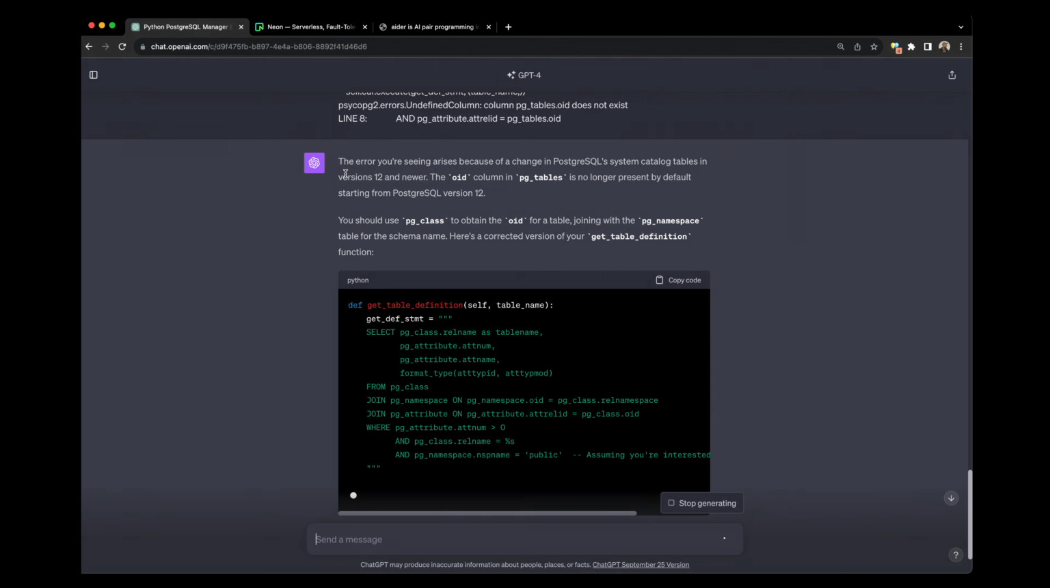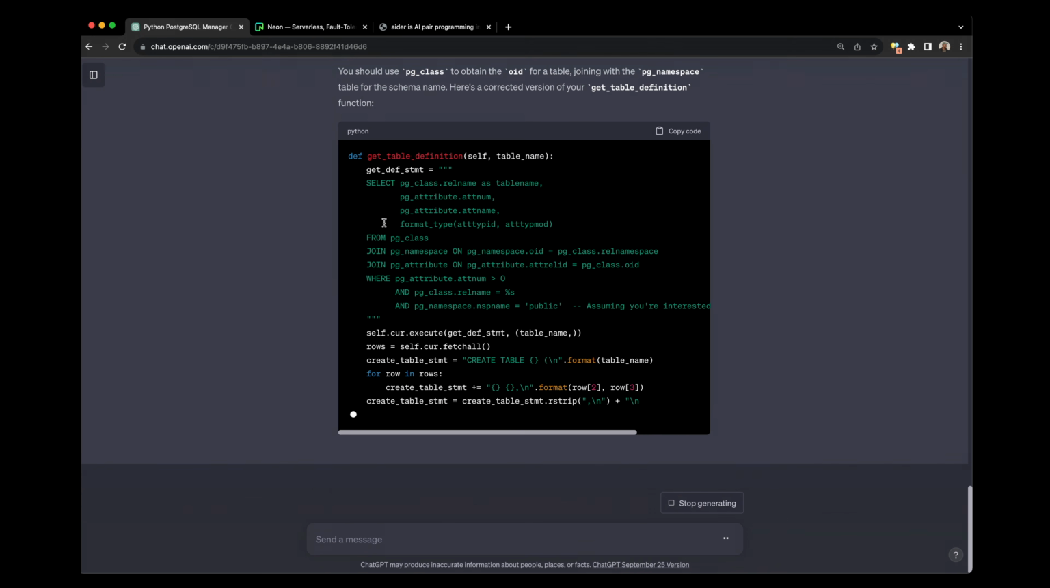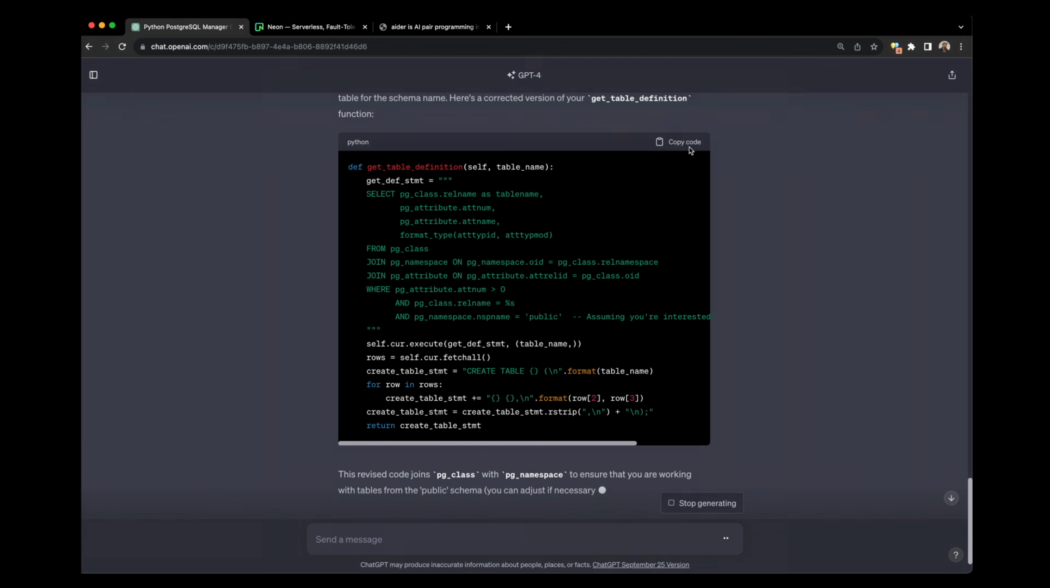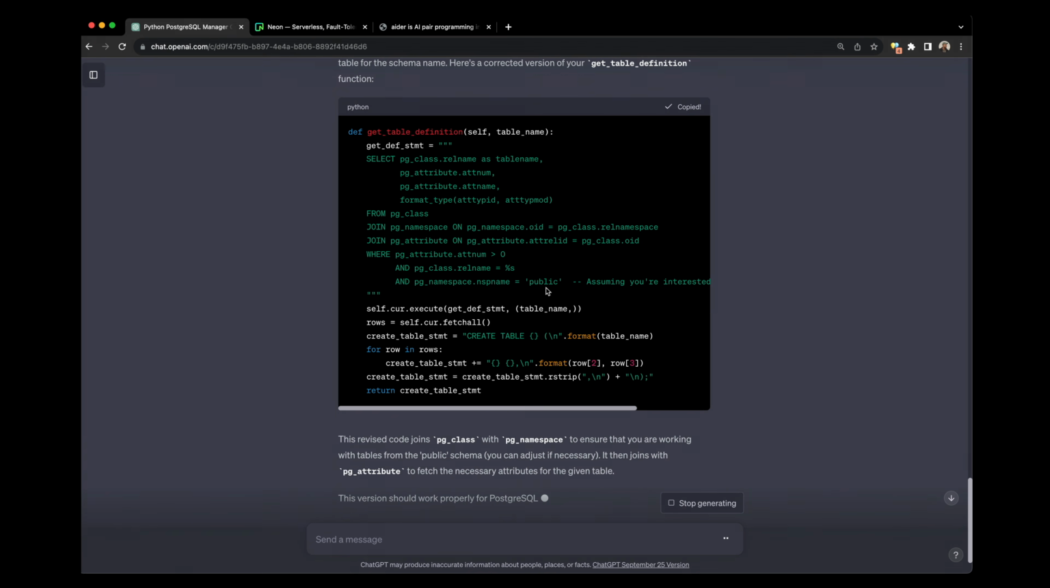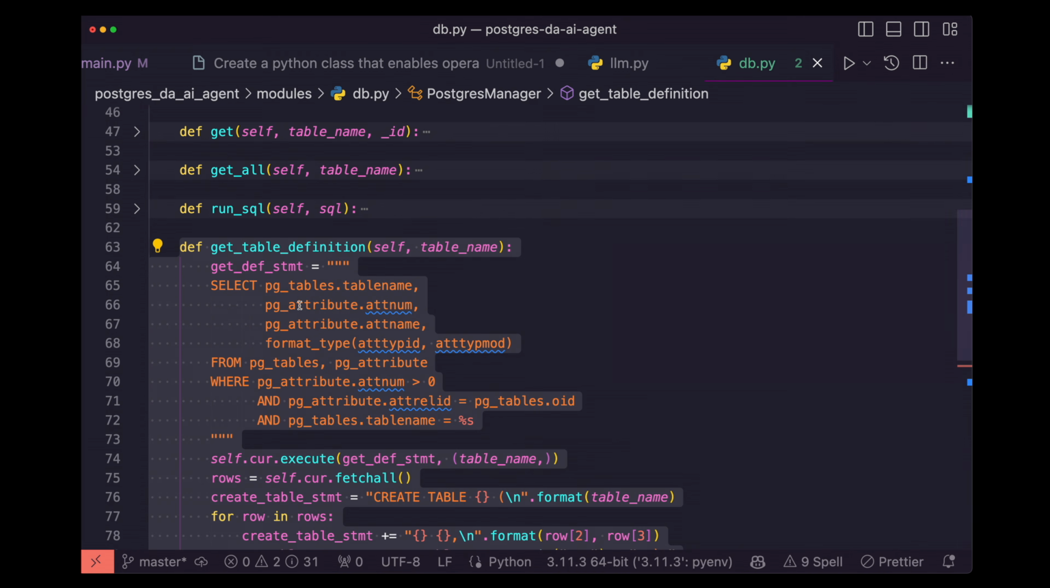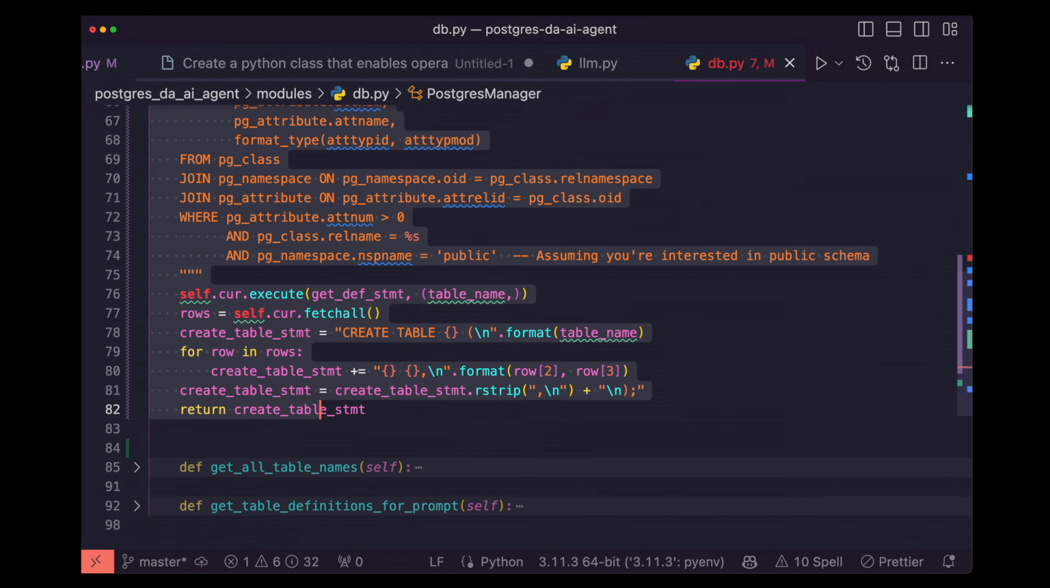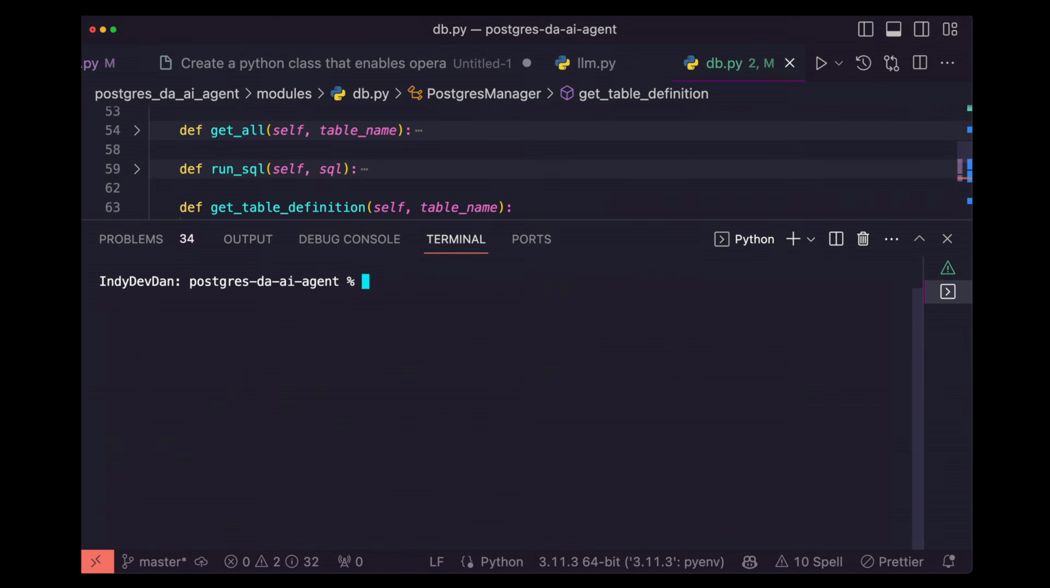Looks like there is a change with Postgres version 12 and newer. Let's see if this updated version does the trick for us. I'm just going to go ahead and copy. I'm not going to worry too much about the exact details. I'm going to let GPT worry about that. I'm going to tab in here and just simply rerun our code.